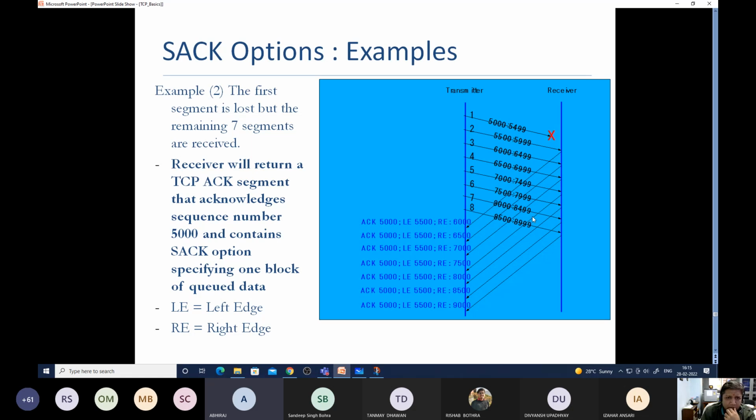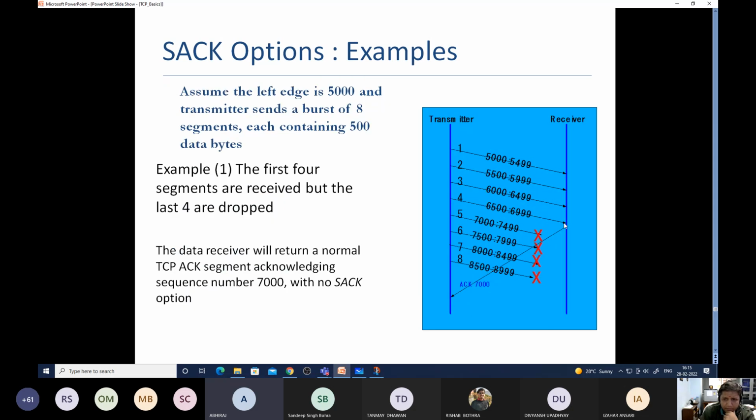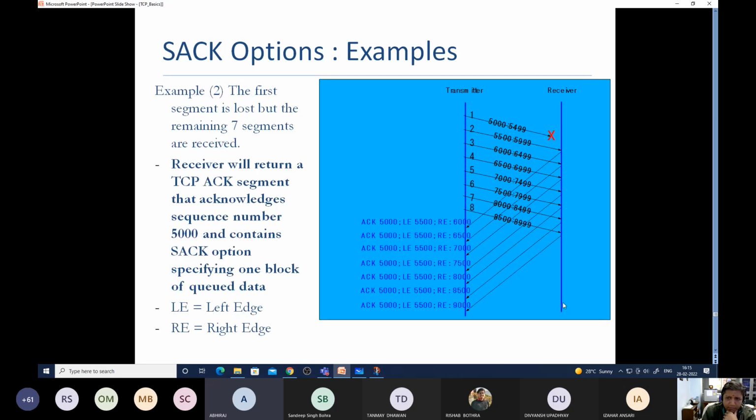Now suppose the first segment is lost, लेकिन बाकी 7 पहुंच गए. वही पहला एग्जाम्पल ही ले रहा है. ये एक पहला केस था कि आखिरी के 4 नहीं पहुंचे, तब क्या होगा? सपोज पहला वाला नहीं पहुंचा और बाकी 7 पहुंच गए, सब आउट ऑफ ऑर्डर पहुंचे. अब देखिए वहां पे क्या हुआ.